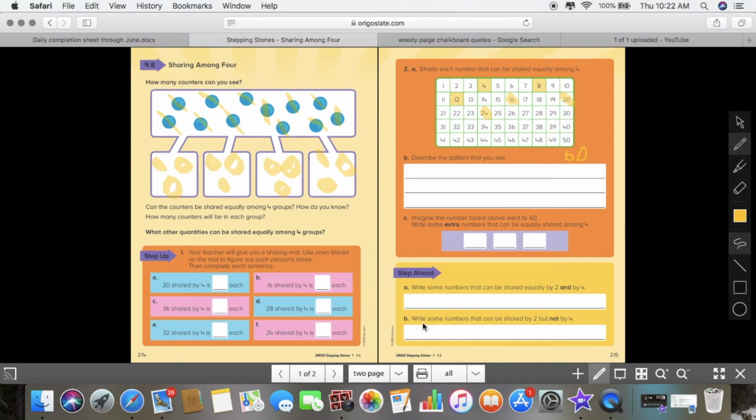And then B is where life gets a little bit trickier. Write some numbers that can be shared by 2, but not by 4. So maybe you have a different number here, and you try to split it by 2. For this one, I would start with something small. I would start with something 10 or under and see what you come up with. That might make your life a little bit easier.